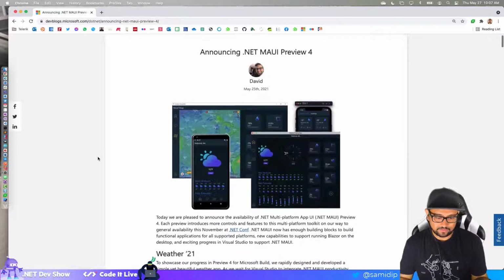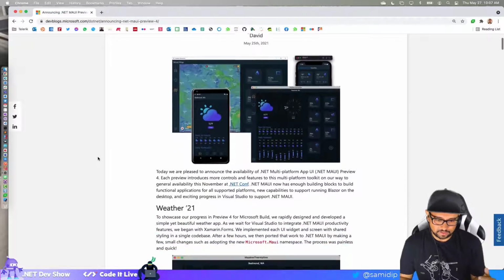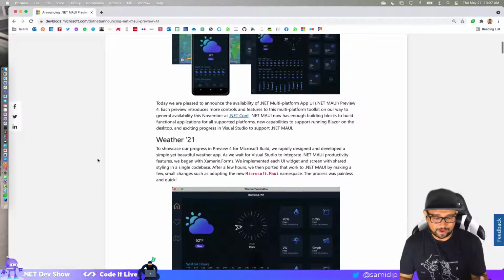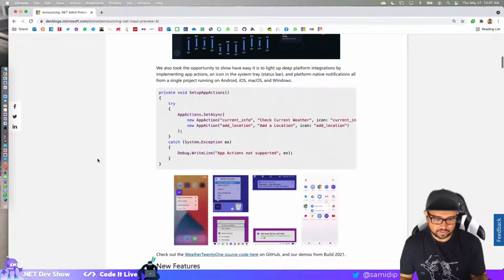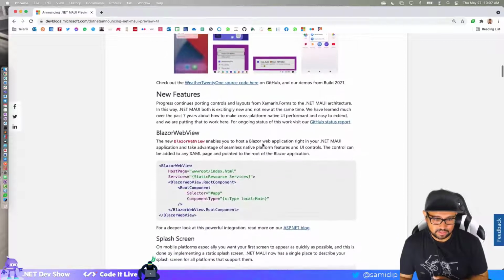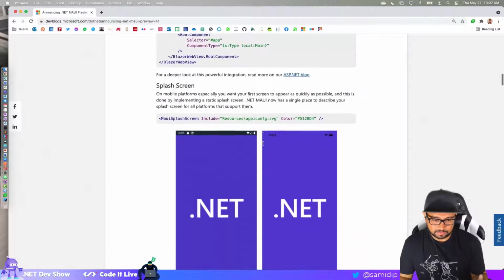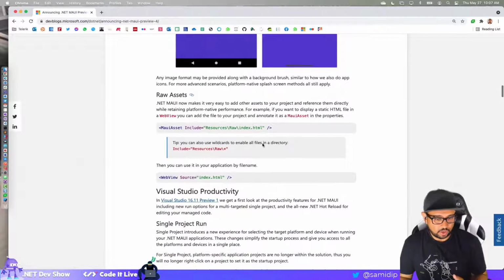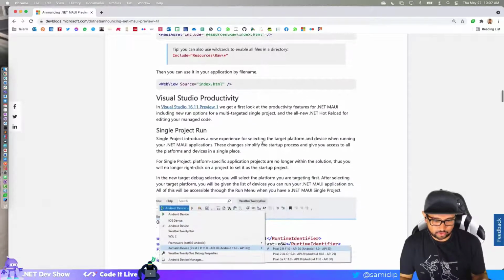This post went live before they actually did the .NET talk yesterday. So they have a new app which we can tinker around with. There are some system integrations that are nice, like right-click and context menu type things. Blazor WebView is new. They have a new splash screen. Raw assets are working. Single projects are working.